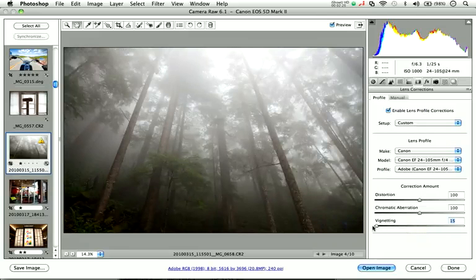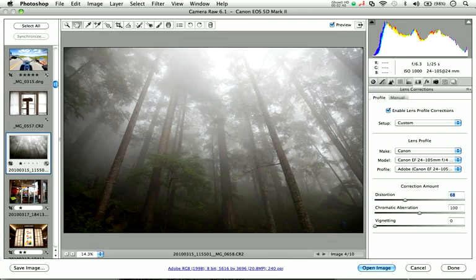So if I go ahead and turn vignetting all the way down to 0, that's effectively turning off that correction, and I'm returning that natural vignette to the image. And if I tweak down the distortion a little bit, I can actually bring back some of that natural distortion that was part of the original image. So I consider these volume controls that are set at 100 by default, and you can turn up the amount of correction or turn down the amount of correction based on your preference.